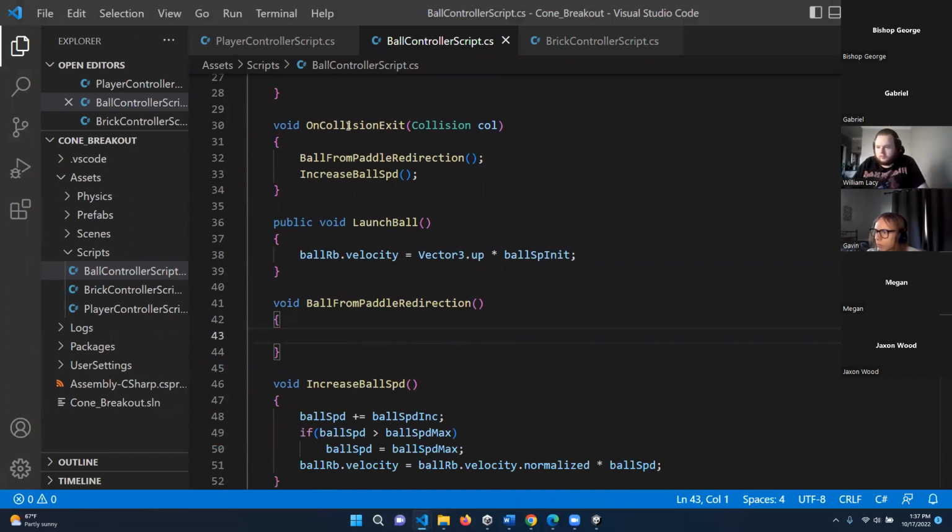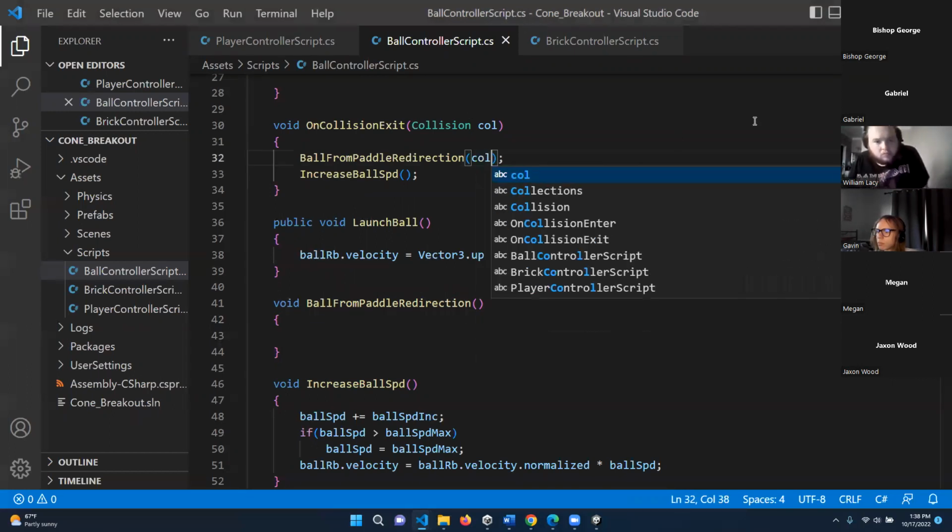So right here, you'll notice that we have the ball paddle redirection. Now, when the ball's hitting something, I need to compare it to the thing that it's hitting. In this case, it's going to be the paddle, but it could also be the walls. So what I want to do is just compare it to that and then use that. So I'm actually going to send it the COL of the collision. I'm going to send that to this paddle redirection so that it can compare it to the object that we hit. So I'm going to go in here and type COL.